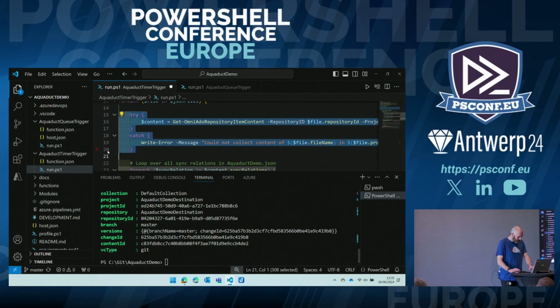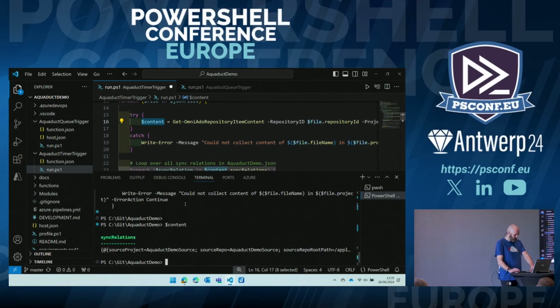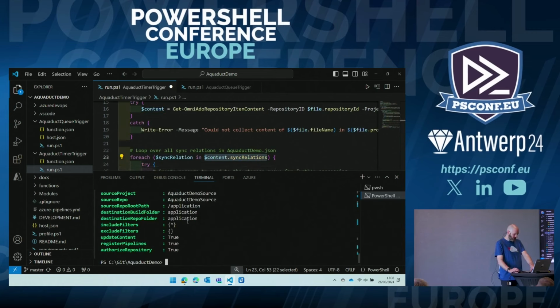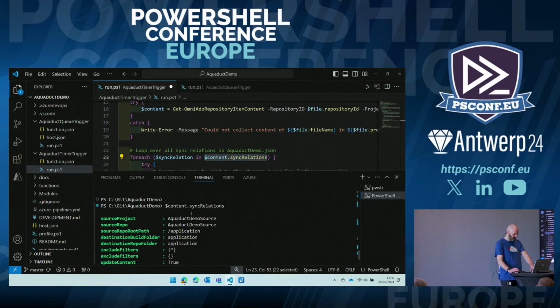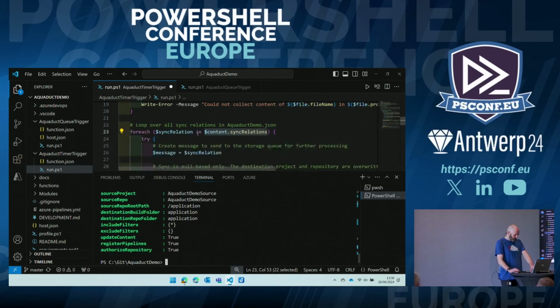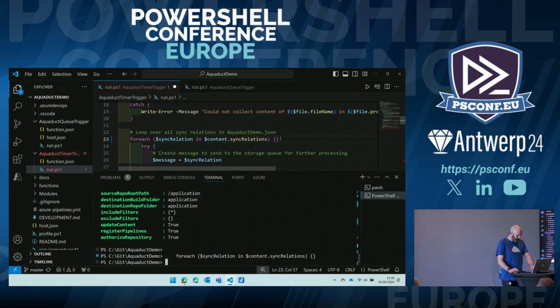Let's run this. Content needs to be filled. So this will take the actual content from the aqueduct.json file and put it in here. And it's in there. There you see, this looks like the aqueduct.demo.json file, just in an object now. So again, filling it up.